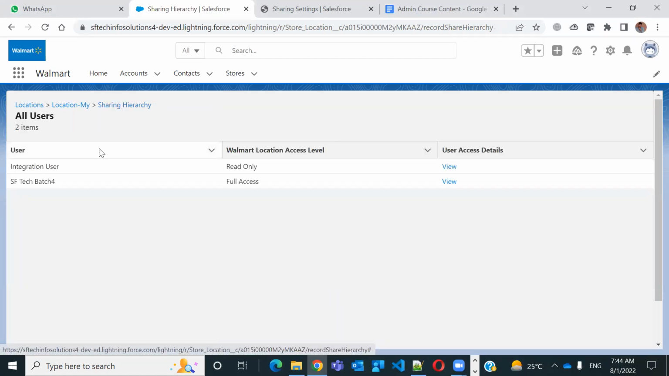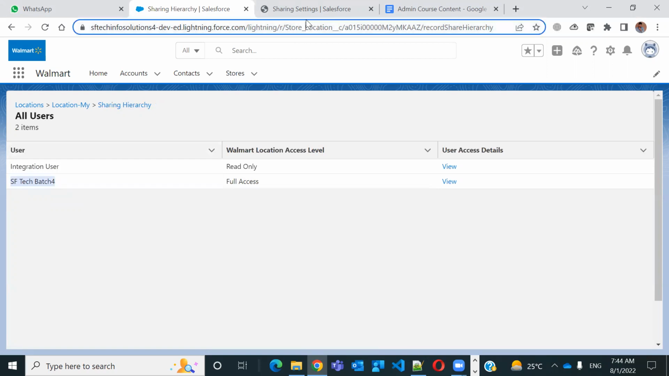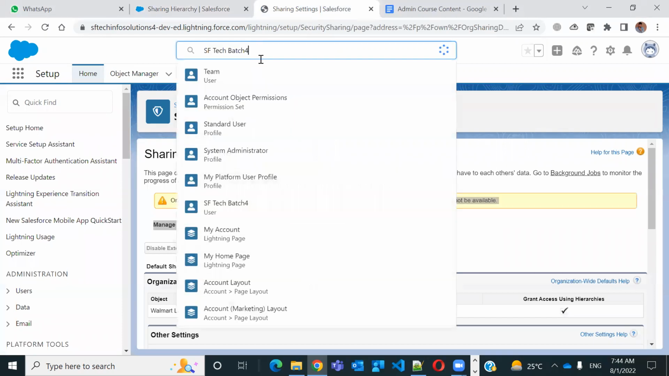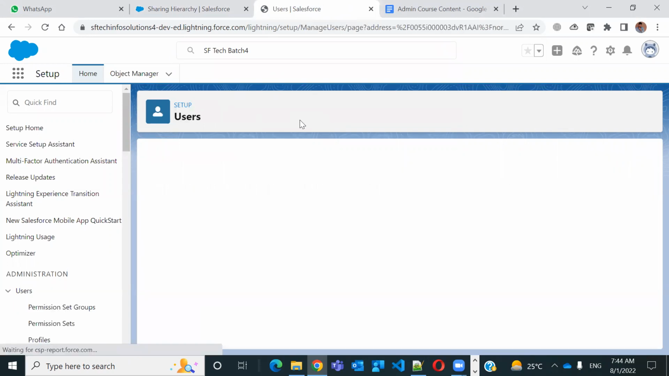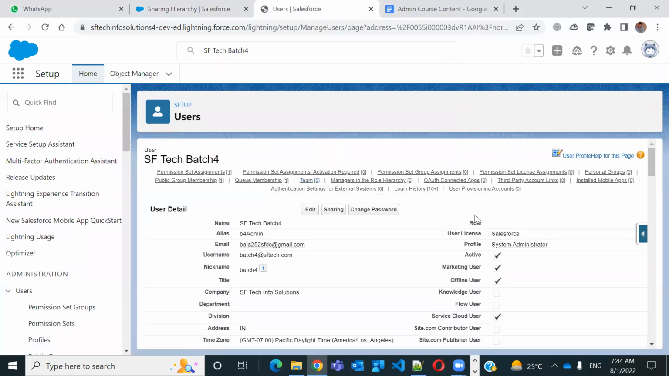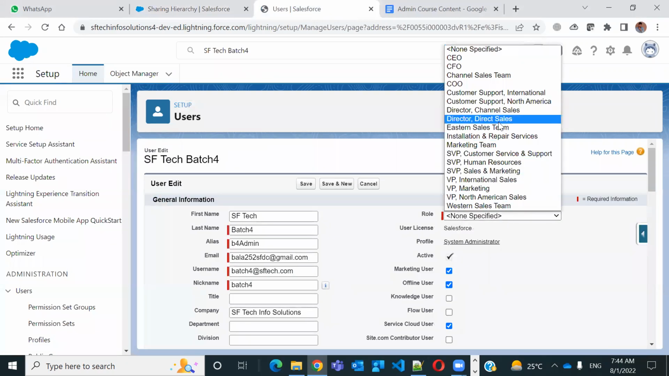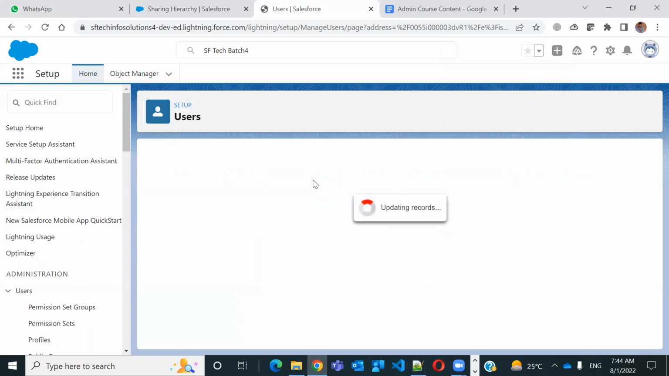Okay, then I want to see how to make it as a sharing rule. Let's go to this user and assign a role of what we created, then only you see a difference. We go to this user, we don't have any role here. Let's add a role to this user. What are we using? A director, channel sales, and save.